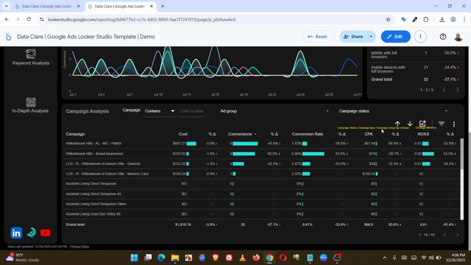So there are multiple dimensions here. The default one is campaign. You can see all the dimensions available on this table here. So if you click on drill up, you go to campaign type. You click on it again, you go to campaign status. And if you click on drill down, you go to ad group. And if you click on it again, you go to ad type.